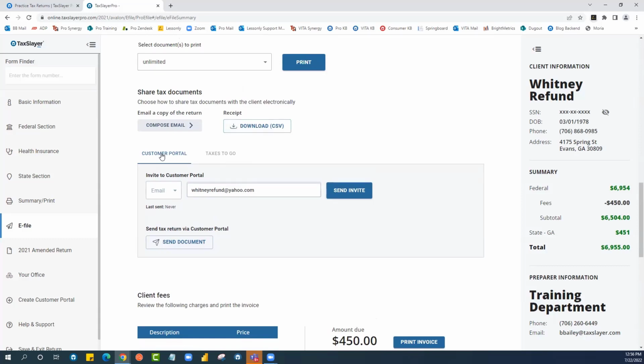Next on the submission page, you can choose to create a customer portal, or if they use the Taxes to Go mobile app to send you their return information, you could send the return back to Taxes to Go for the taxpayer to sign using this button. In a separate video, I will go over the details of how to use Customer Portal and Taxes to Go. For right now, we'll leave this section alone.